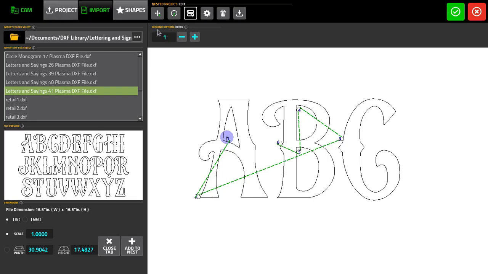Navigate to our sequence options order, number 3, which will be highlighted, and then press on the contour you'd like to assign this point in the sequence to. So let's press on this contour right here, which is highlighted in red. Now we can see that point 3 will be this lower section of letter B.